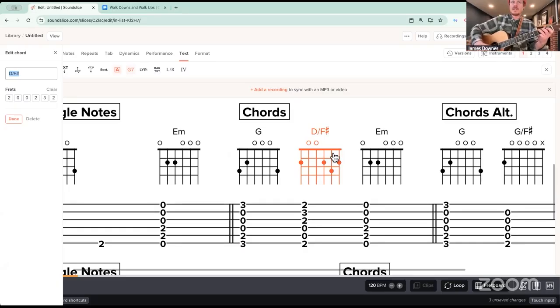So what we end up getting here is if we were to play these 3 chords in a row, you get your G, D over F sharp, so you play a D chord, put thumb on 2nd fret, and you could walk it back up if you reverse it.